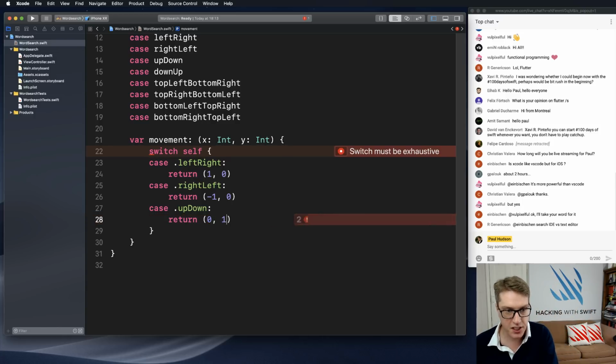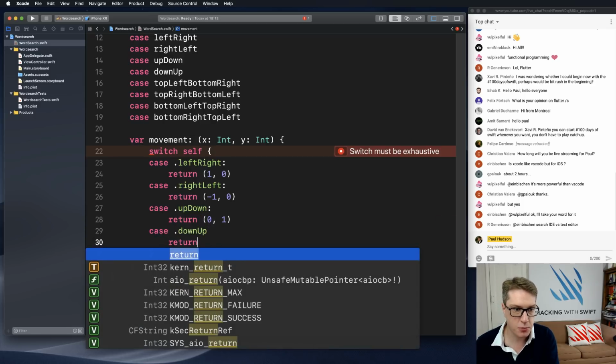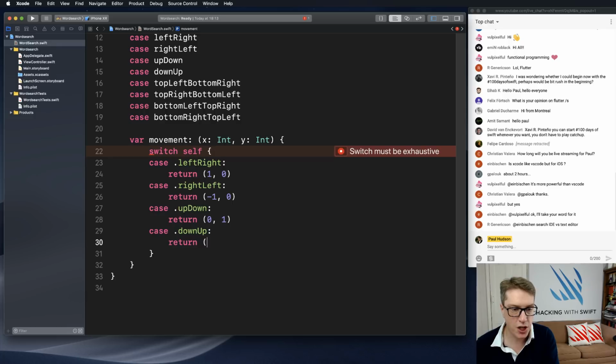So we'll return 0 1. Then for down up, oops, I'm missing a colon there. We're going to return again 0 for x, but -1 for the y. So it goes up 1 each time it places a letter in the word.